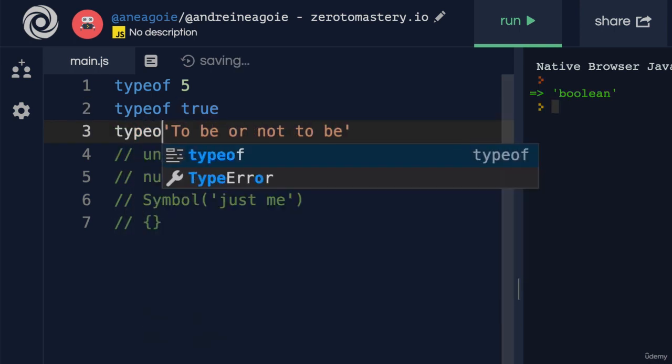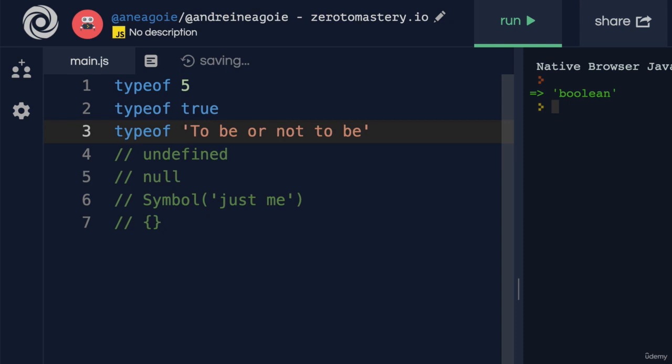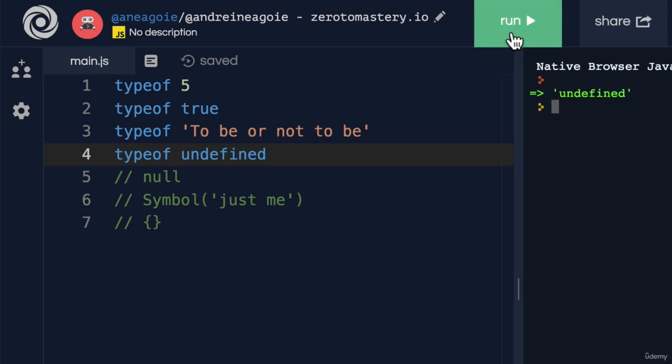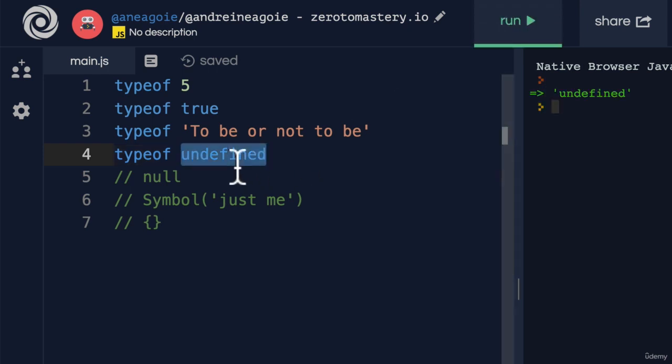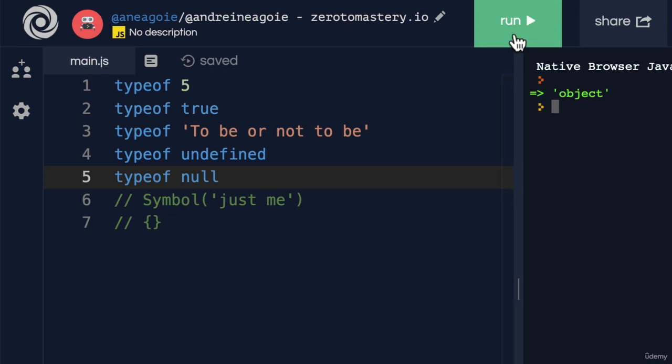What if I do typeof to be or not to be? That's a string. Easy peasy. What about typeof undefined? Well, that's undefined. It's a special value in JavaScript, undefined. What about typeof null? Whoa, what just happened here? Null is an object? What?